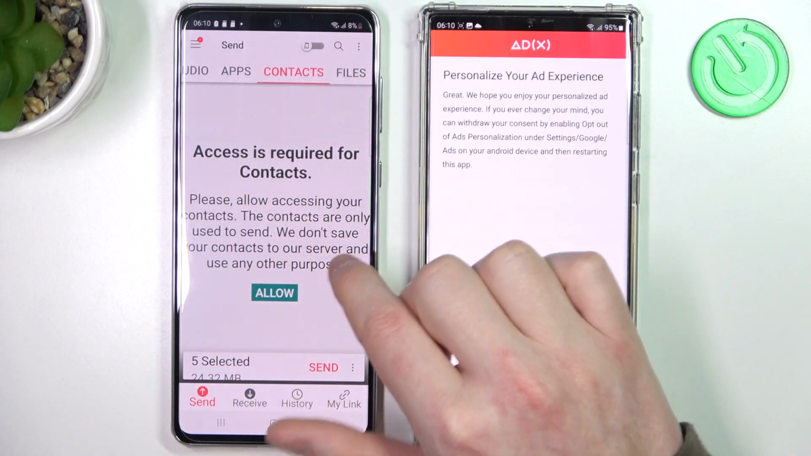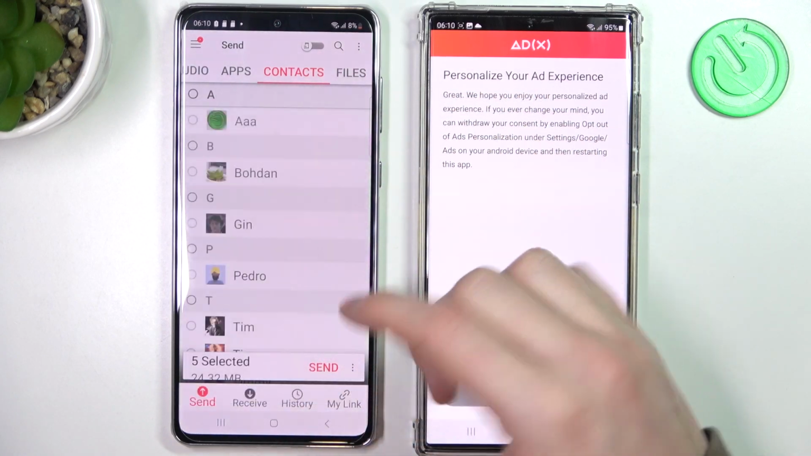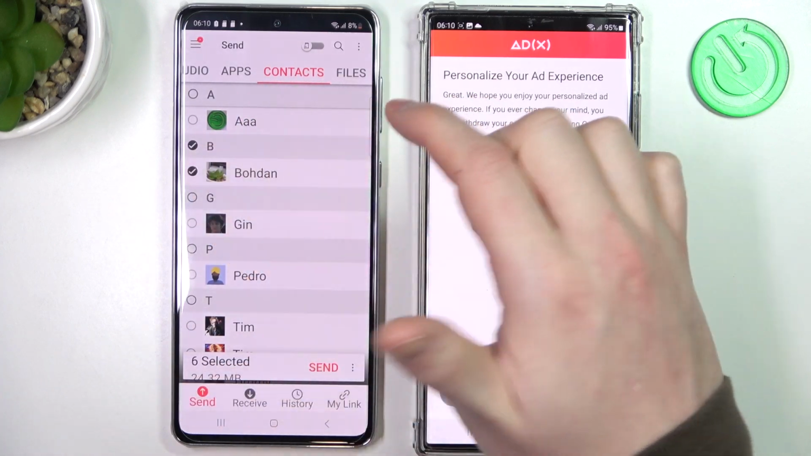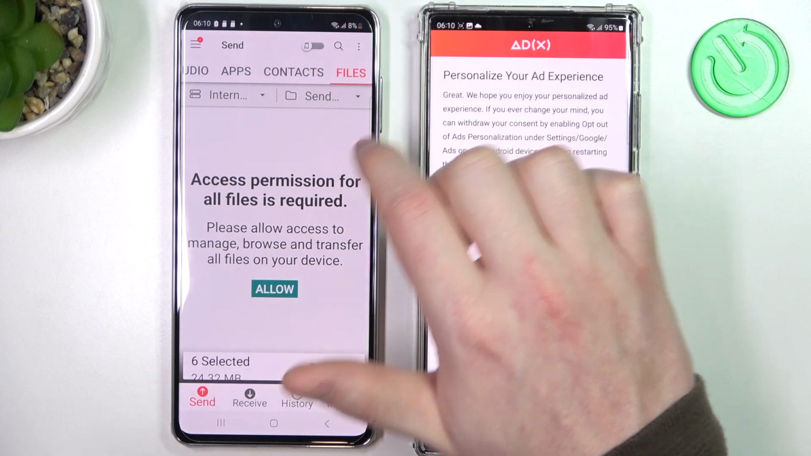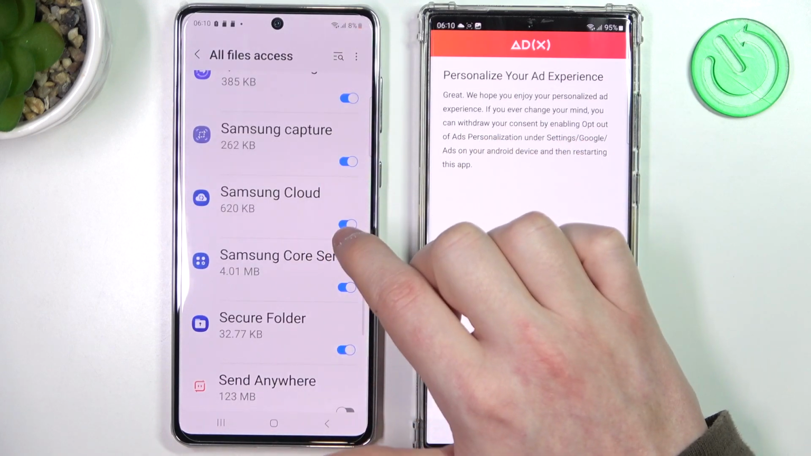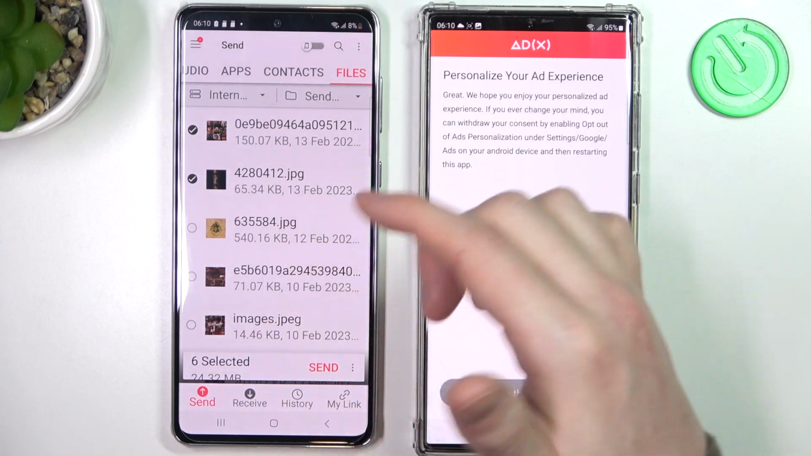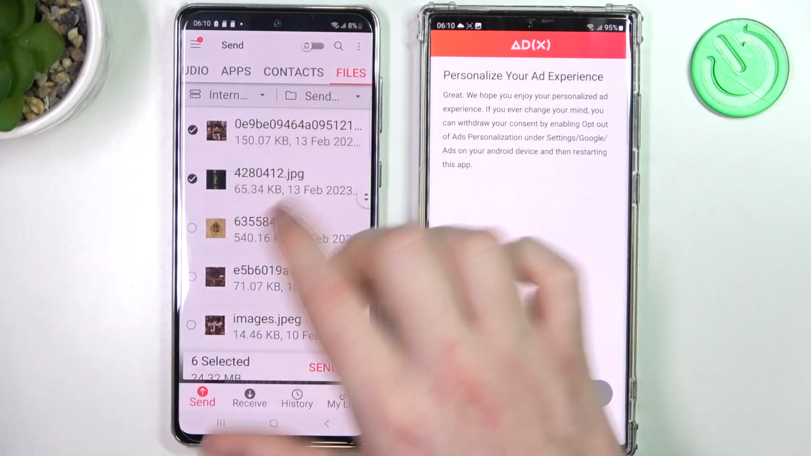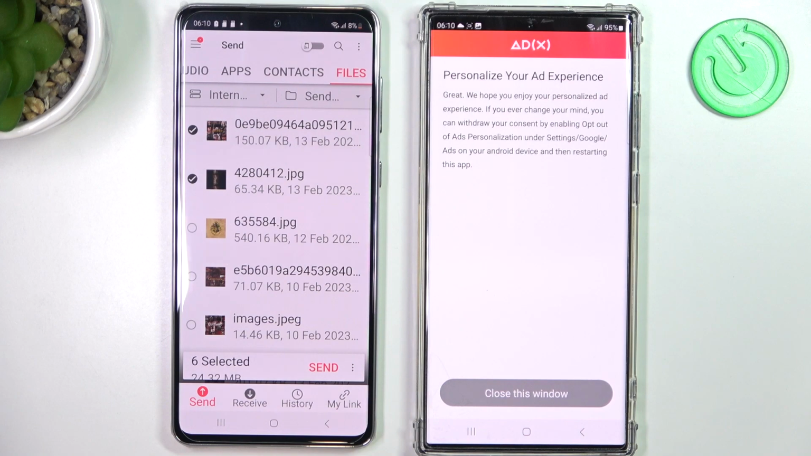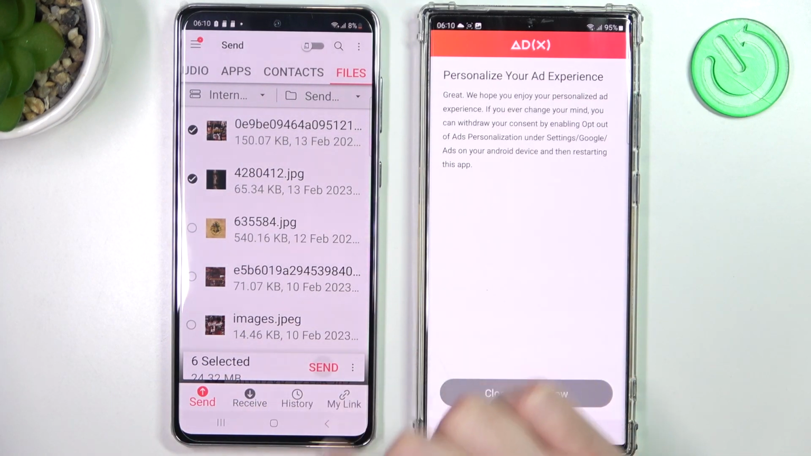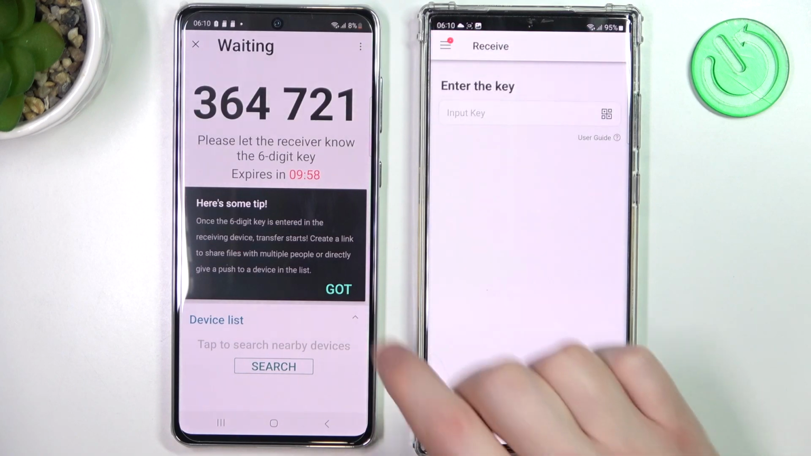There's contacts. We need to allow Send Anywhere to view our contacts, and now pick which one of them you want to send. There's also files. So that means you can send any type of file right here that is different from all that we've just selected. Now that we have 6 things selected, we can go for send, and we can see this code right here.